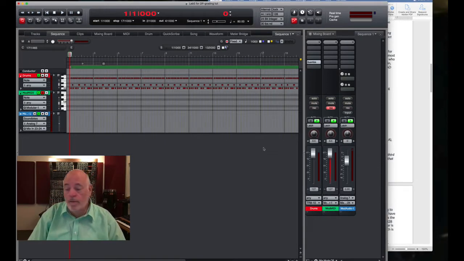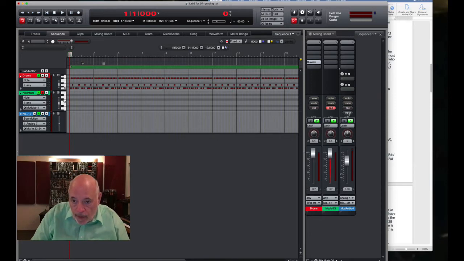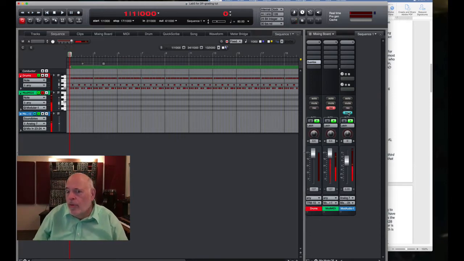So now, if I hit a key, MIDI goes through, plays the synth. I push mute on channel 2. I don't hear it anymore. It's showing up. I put this into input. So now I can hear it.